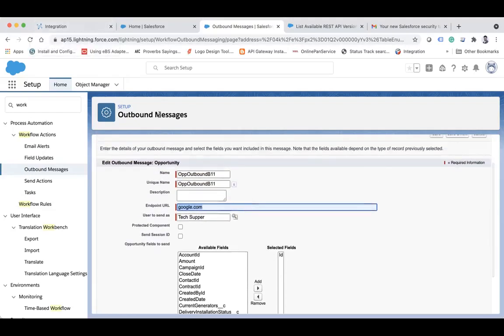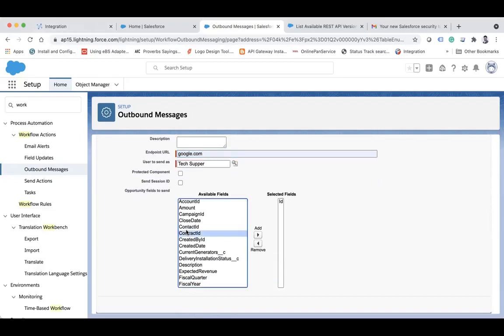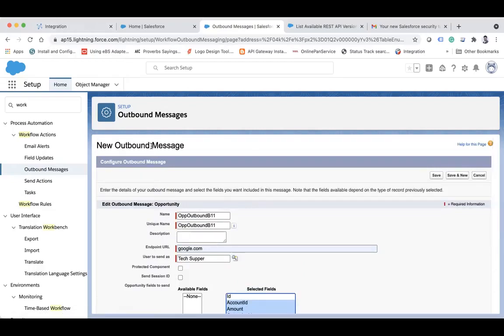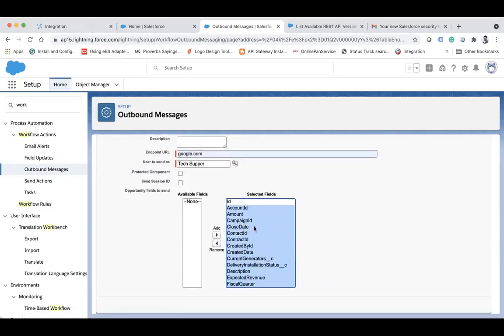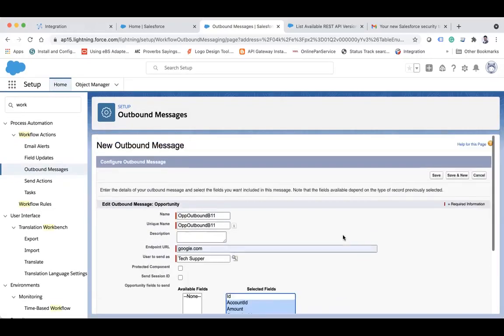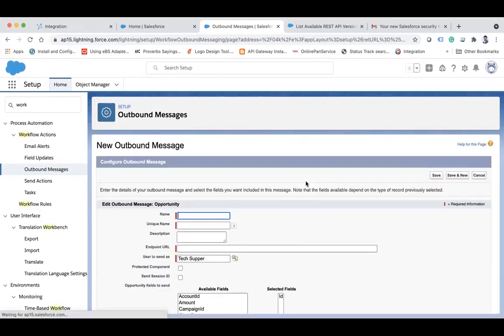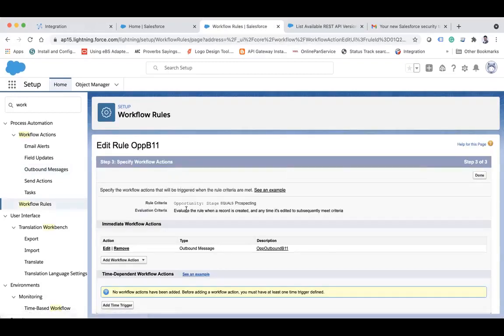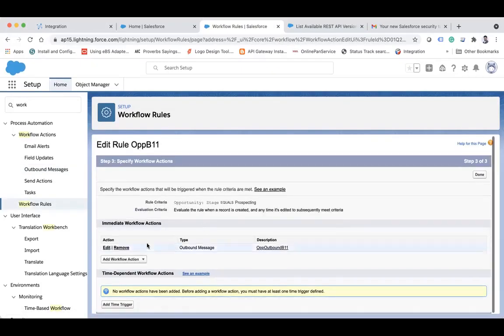And then in that outbound message, what all fields you want to send. So I will select all and then add. So when this outbound message is kicked off, it will send all these fields in the SOAP message. So this outbound message will generate one SOAP WSDL. Click on save. Cancel. Now my workflow rule is ready and my outbound message is ready.